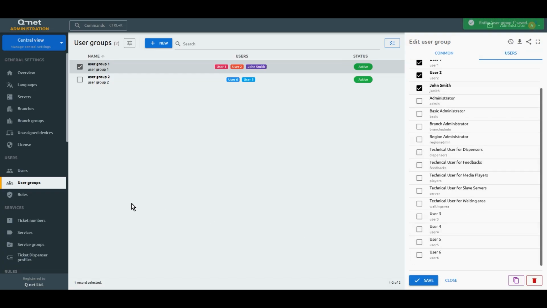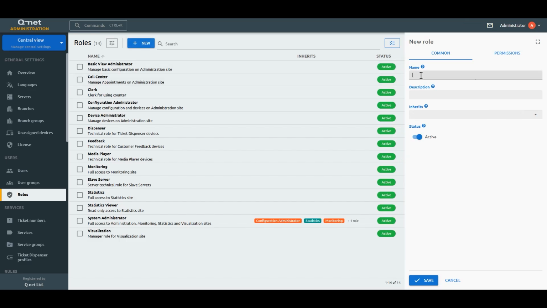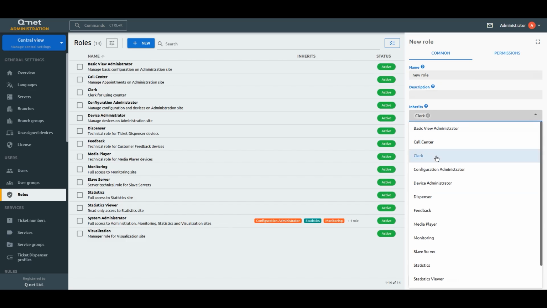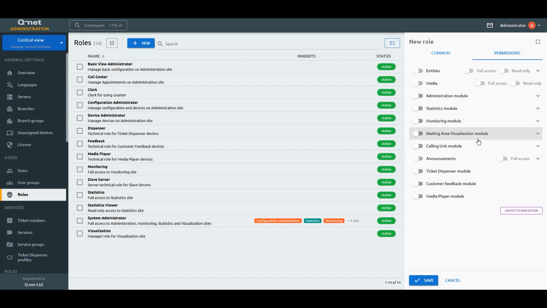In the Roles menu, you can review and modify the out-of-the-box permission sets, or create new, customized ones. After providing a name and a description for the role, you can set which roles it should inherit all existing permissions from, which will make the role have all the permissions configured in the selected roles. On the Permission tab, you can fine-tune the rights of the role.